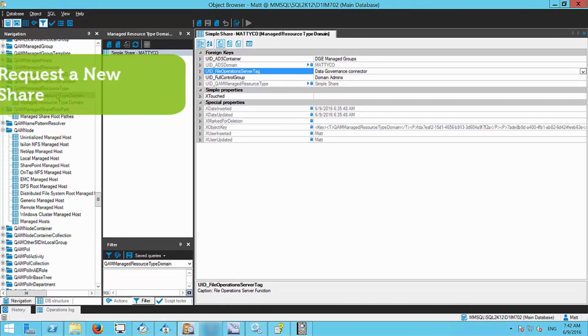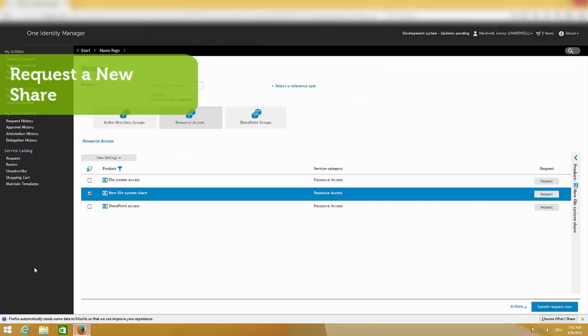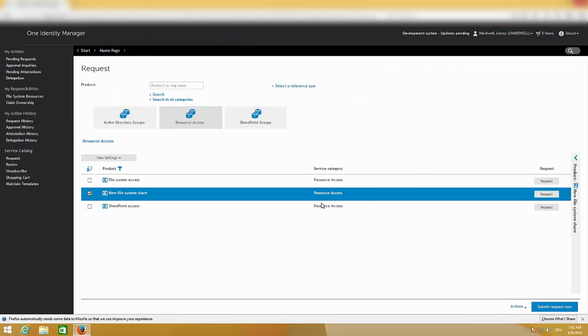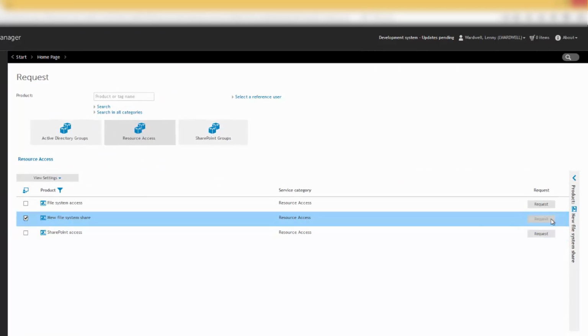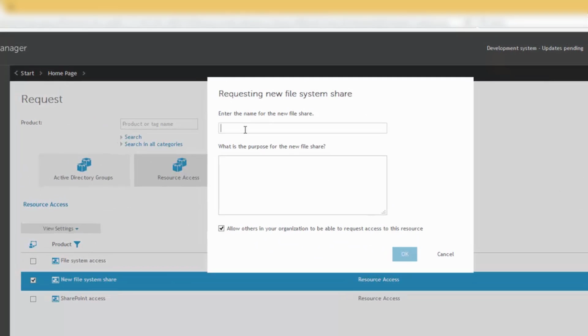What I'm going to do now is go back to Lenny. So here's Lenny Wardwell, and Lenny is going to request access to create a new file system share. That's what he wants, right? And enter the name for this new file share. What is the purpose for this new file share? Again, this can be anything. I have an idea. And then there's a checkbox here: allow others in your organization to be able to request access to this resource. Basically, do you want to publish this resource to the IT shop? That's what that's indicating there. So I have it selected by default.